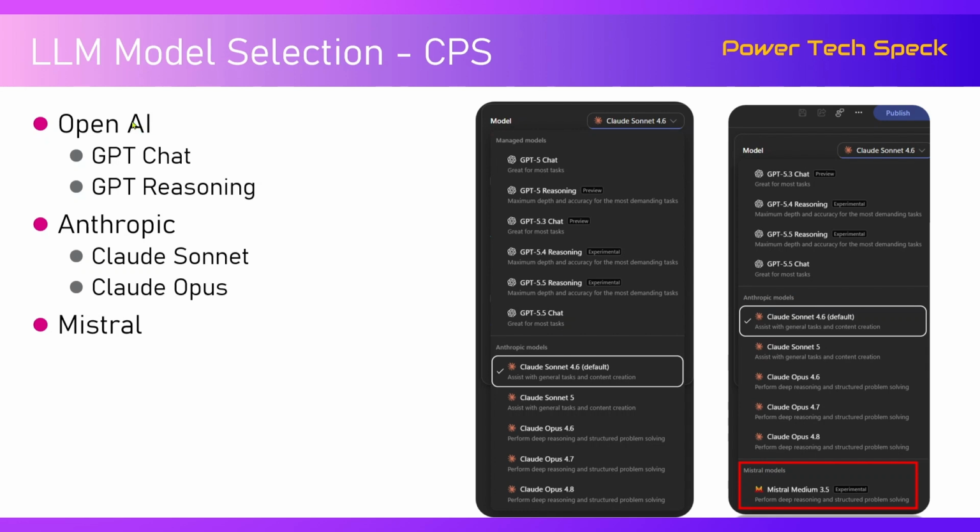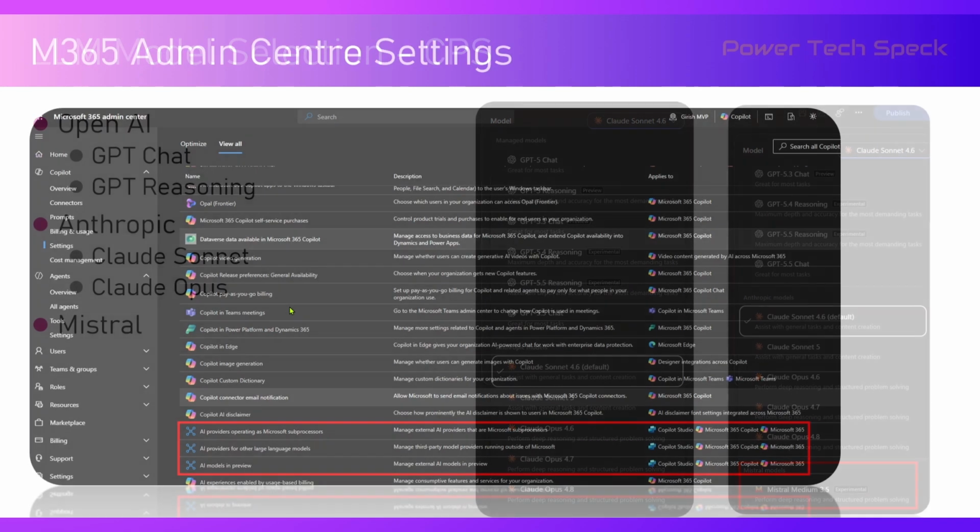Now, there are three different providers which are currently available: OpenAI, Anthropic, and Mistral. From OpenAI, we have GPT Chat and GPT Reasoning. Anthropic has Claude Sonnet and Claude Opus. Sonnet is basically for general tasks, and Opus is mainly for high-level deep reasoning and problem solving. And Mistral can perform deep reasoning and structured problem solving as well.